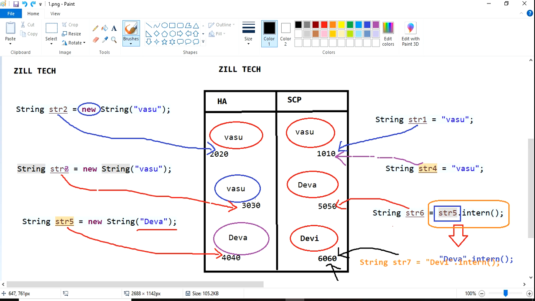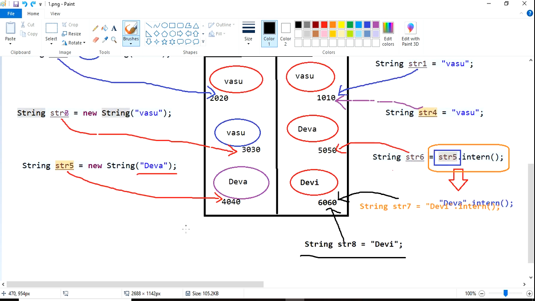Okay, you are saying it is going to be created in the string constant pool. Is there any proof? How can I get that? You can show one option programmatically, with the intern function. Intern points to the string constant pool. If the string is there, it gives the address. If the string is not there, it will create it and give it. Take string 7 with "Devi": if it is not there, it is created in the string constant pool only. And string 8, I am creating that literal with "Devi", so it is directly pointing.